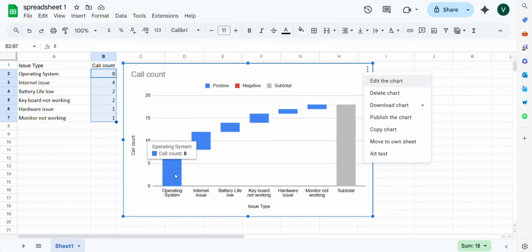With the waterfall method, you will see the first 8 count here, then from 8 if you add 4, 8 plus 4 is 12, and from 12 if you add 2, 12 plus 2 is 14, 14 plus 2 is 16, 16 plus 1 is 17, 17 plus 1 is 18, so you get the total.